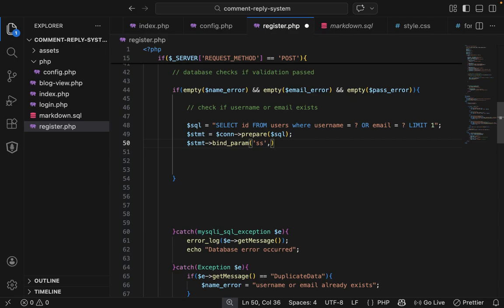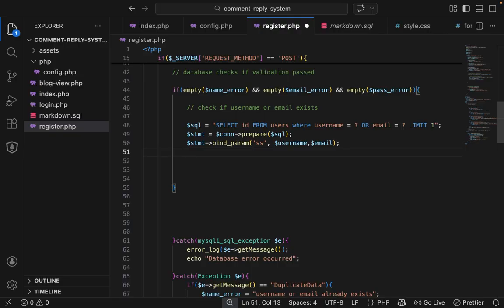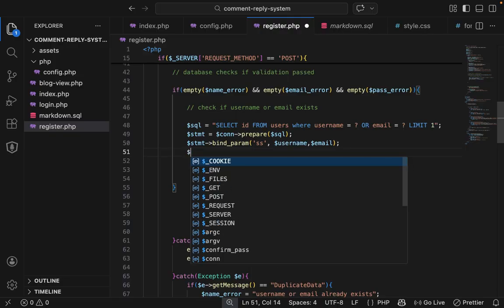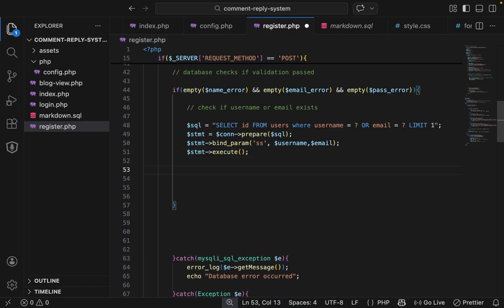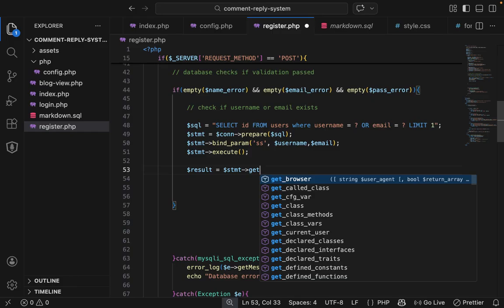Okay, so now we have to set our variables. I'm just going to call them what we had before, username and then email, like that. And then we have to execute this statement. So statement execute, like that. And then we have to fetch our results. So result is statement get result.